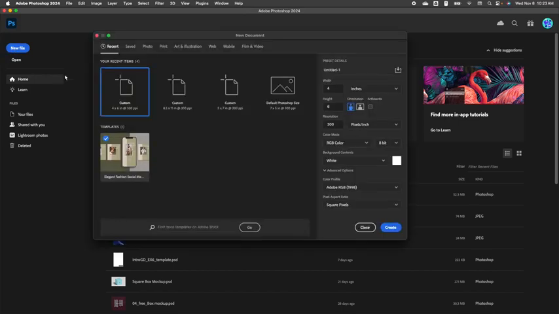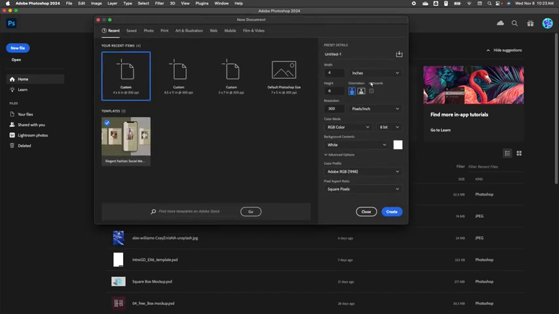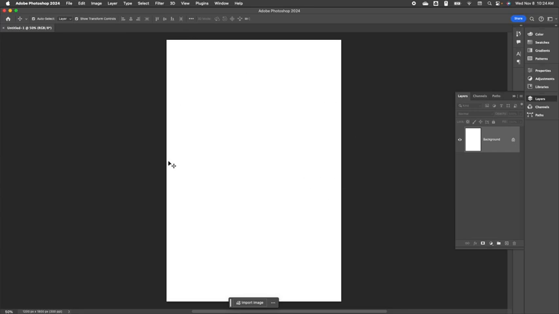I'm going to go ahead and make a new file, set up my dimensions. They're already set up here. For print, you want to make sure you're using 300 dpi, or pixels per inch. If you're designing something for screen or web use, going down to something like 72 or 150 is fine. I'm going to leave this at 300, and we'll get our blank canvas here.